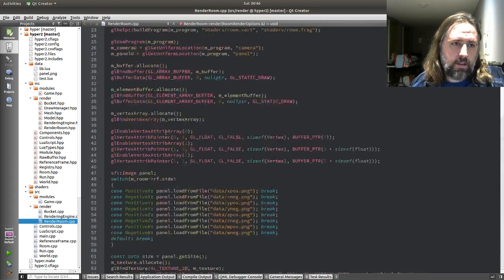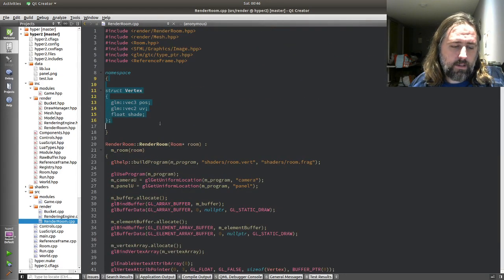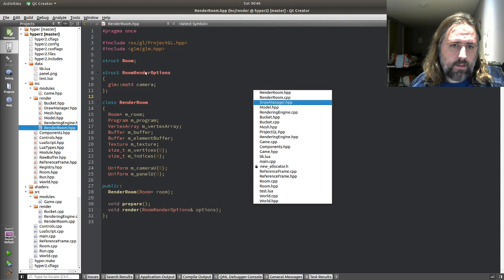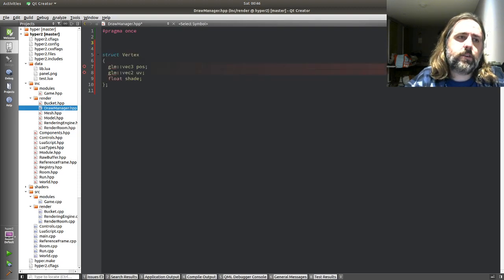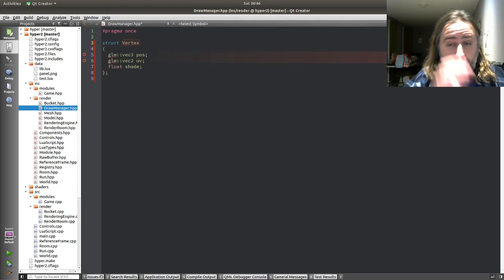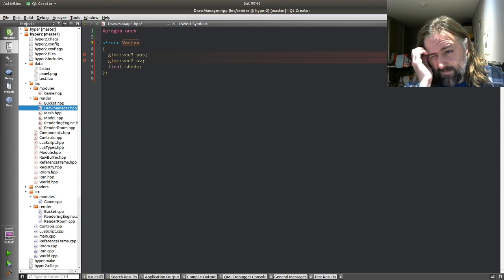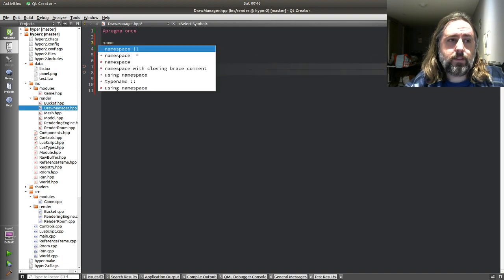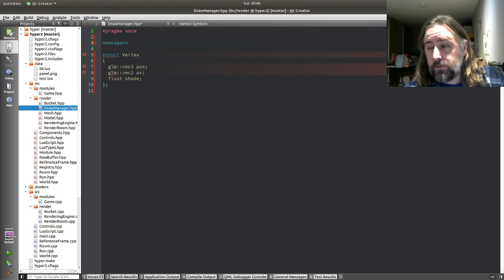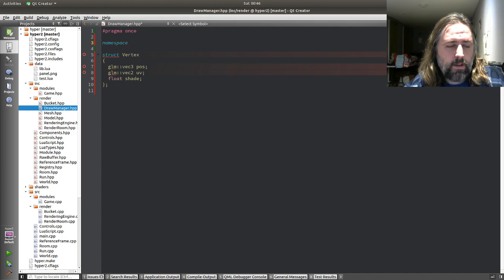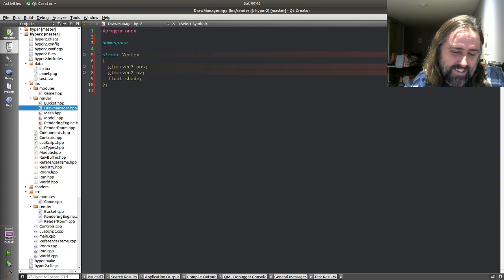Let's go find this dang vertex somewhere. Okay, here it is. This vertex needs to be in a header file. Actually, I'm going to give it a namespace instead of changing the name of vertex, because it truly is just a vertex. I'm going to put it in a namespace for static geometry.